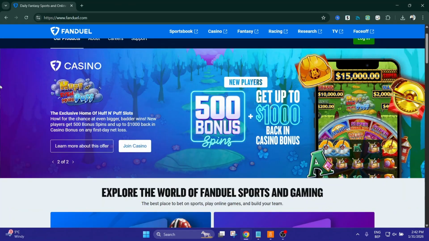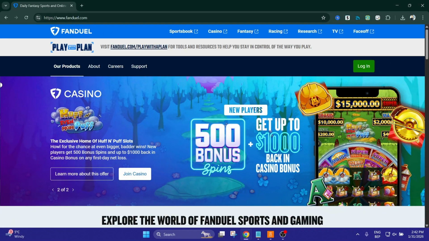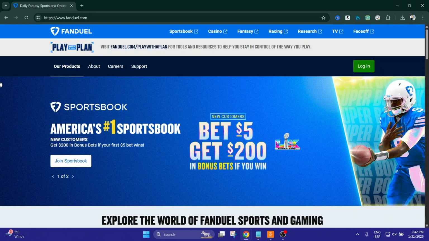And that's it. Two-factor authentication is now turned on, and your FanDuel account has an extra layer of security.